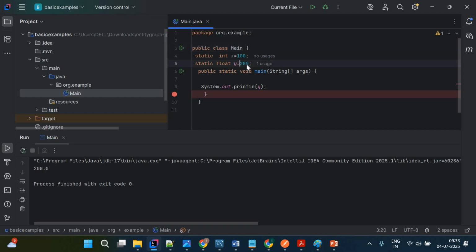But if I do not give anything here, what does it take? Suppose I am not giving anything, it will take 0.0 only. That is the default value of it, and if you store something, it will display that. So let me display both of them here.